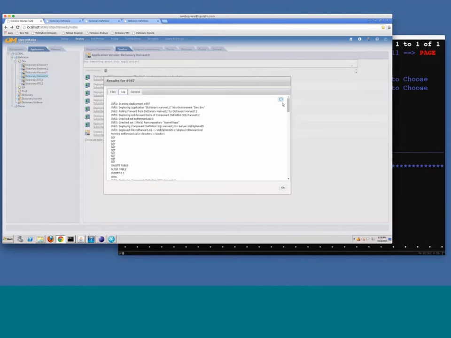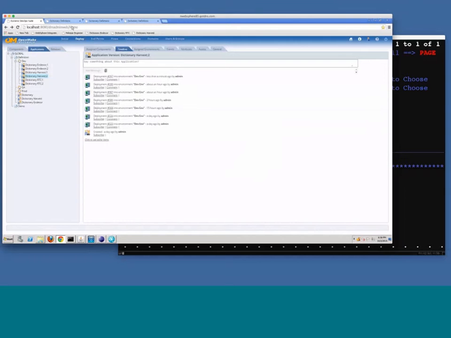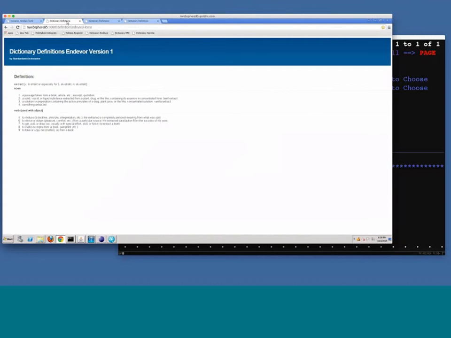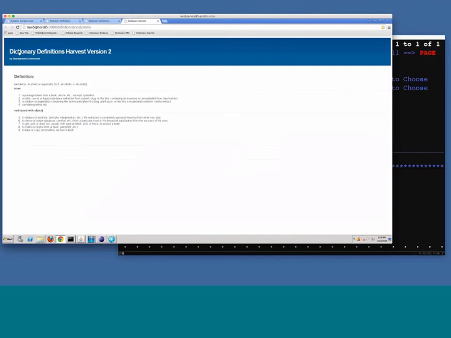If we look at the log, we have completed our deployment to WebSphere. So we've successfully installed our application into WebSphere. If we go to our Harvest view here and refresh, we have Harvest version number 2.